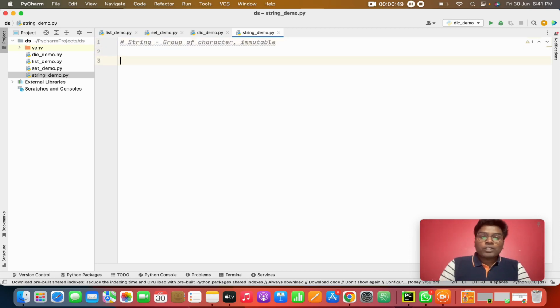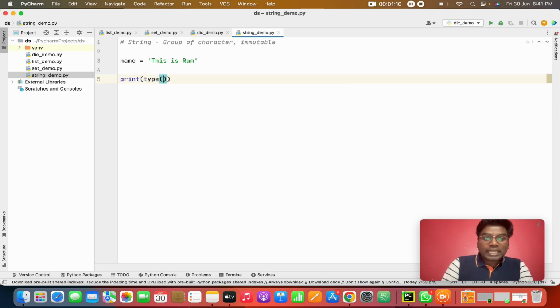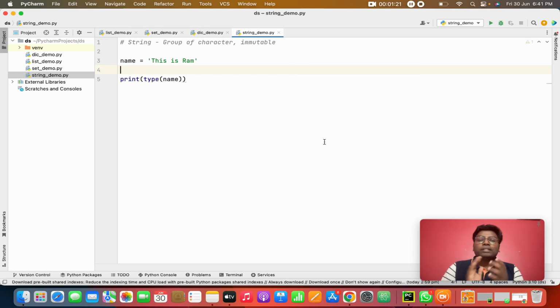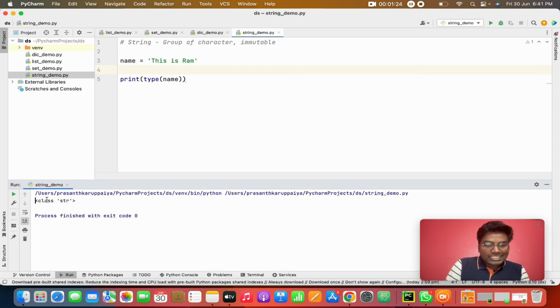So first of all, how to create a string. I'm going to create a name, and you can mention it in single quotation or double quotation, both are fine. This is Ram. Okay, this is one string. If you want to verify whether it is a string or not, in the previous class I taught you type. Using the type method we can verify the data type of that variable. I'm running this. See this, str. This class contains str, so it is a string. That is the first point.